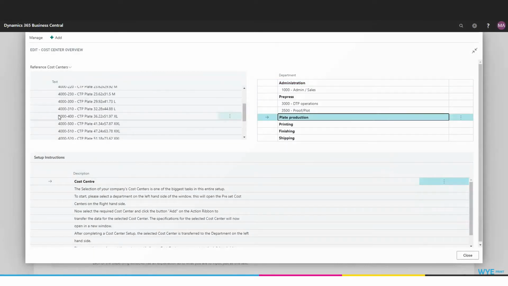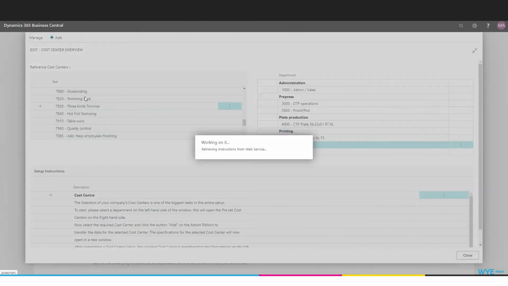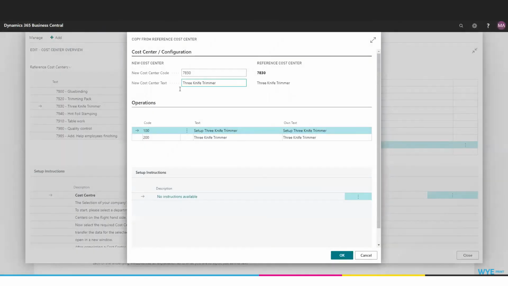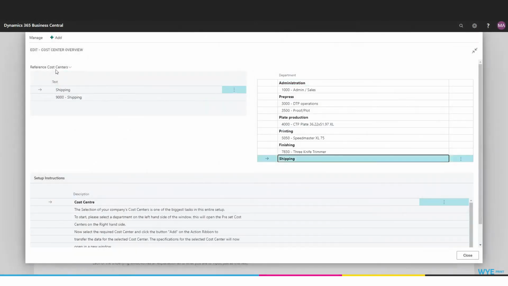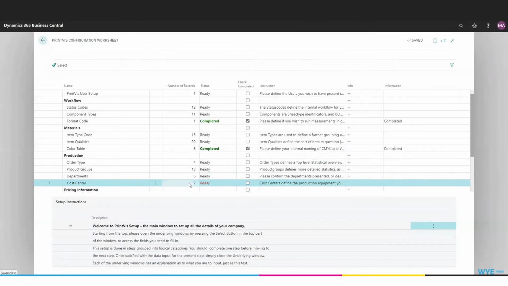Plate production, we have an Excel, printing, Speedmaster Excel. If I wanted to add multiple trimming for pre and post press trimming, I could do that at this point and just change my cost center code and the cost center text. And then we will add shipping and we will move on to our next section. This area of the rapid start is where you will spend the most time. Once that's complete, we could click close, and now we can see that we have 7 records in our cost center.